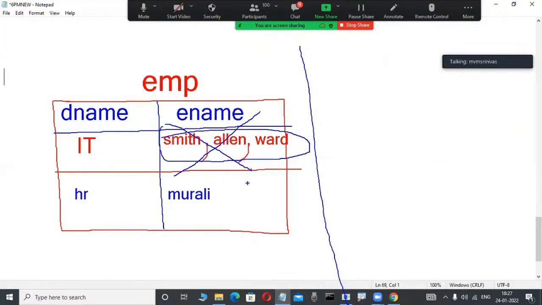Actually, this table is not a problem. Table creation also works here: Smith, Allen, Ward. But why is this not recommended? Every cell having a single value means table creation is not the problem; another thing is the problem. What is that? Observe, very important. E.F. Codd, he is a mathematician, introduced the relational data model in 1970.